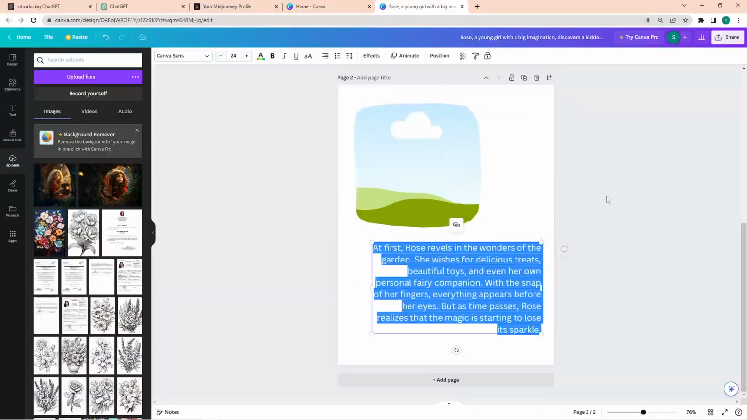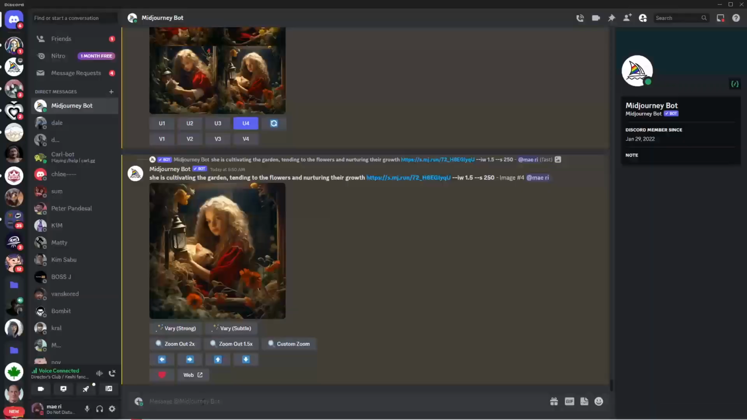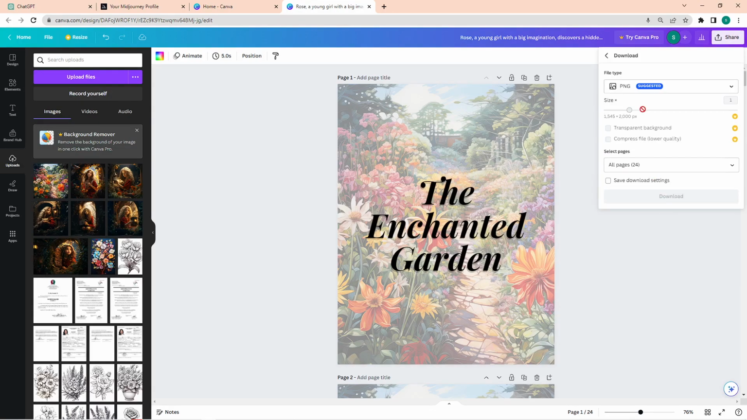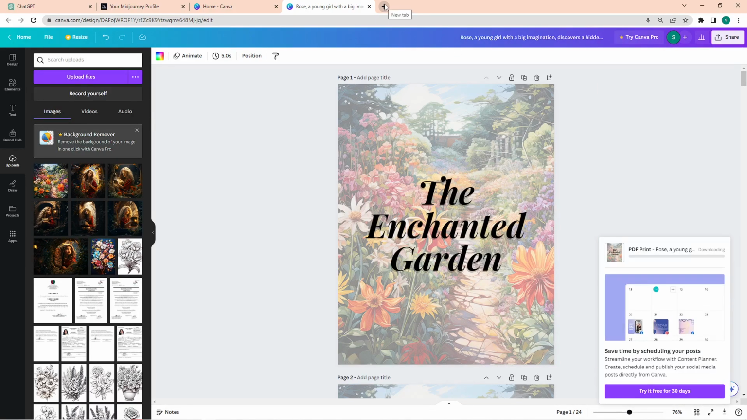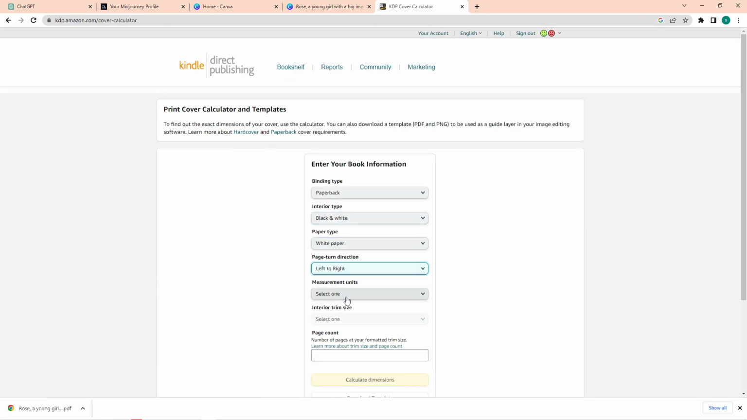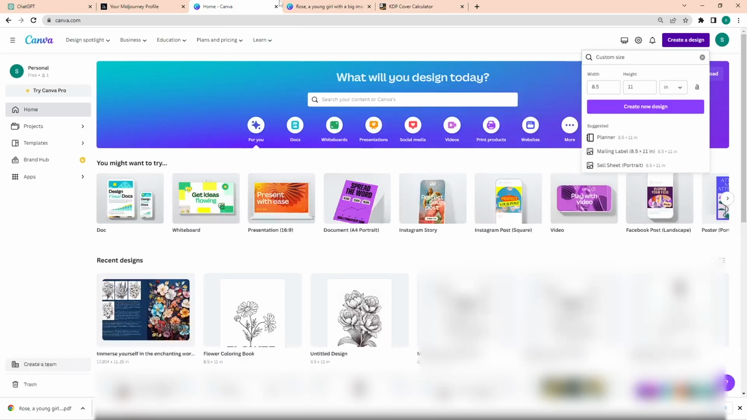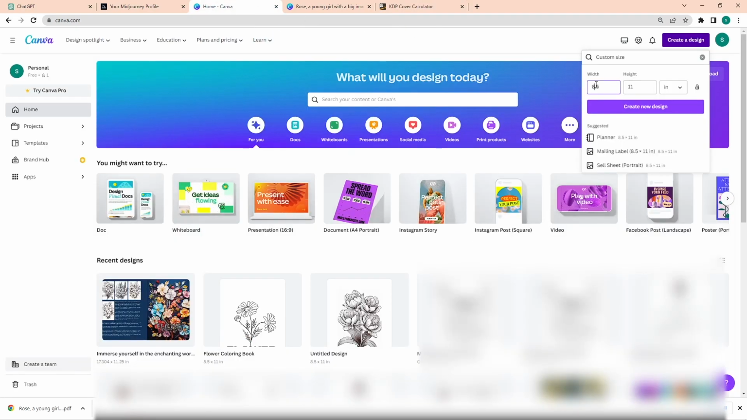Now, once you're done, make sure that you have at least 24 pages since this is the minimum for Amazon KDP. After that, save it as PDF print. Now, the next thing to do is to create a cover for the book. To make sure that our sizing is right, visit the KDP Amazon Cover Converter, input the details of your book, and click on Calculate Dimensions. Here is the required size for our book cover. By following this, our cover will be prevented from being cut once it's printed.